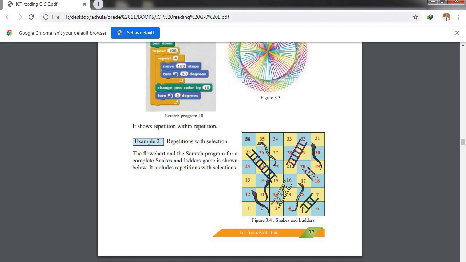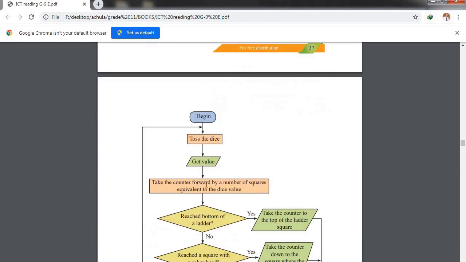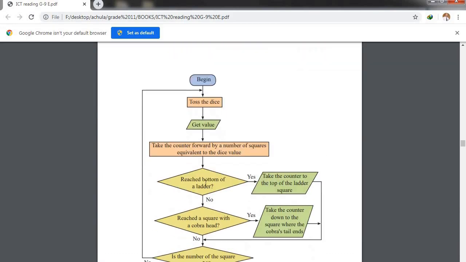The moment it reaches the 5th, you can go up to the 7. And if you happen to come to number 12, then suddenly you go down the snake and come to its second value, and then you have to go back again. So it's a nice game. How do you do that in a flowchart?